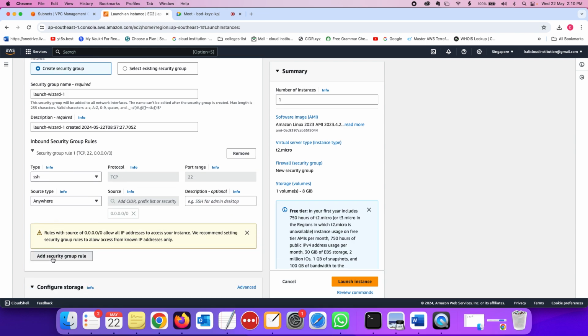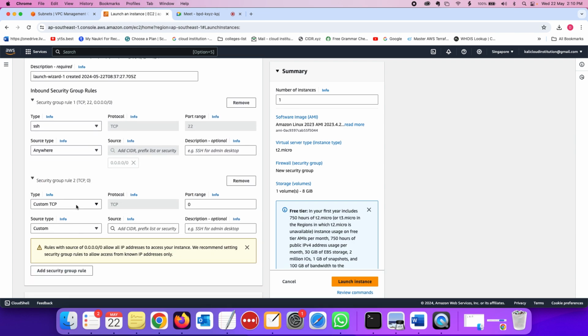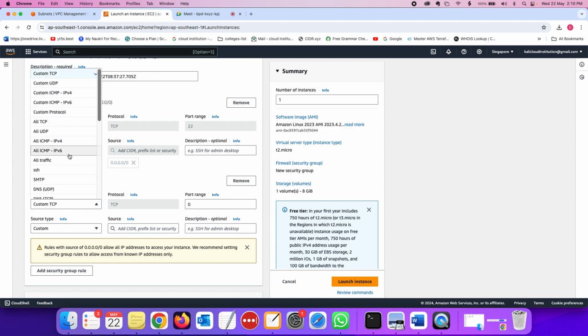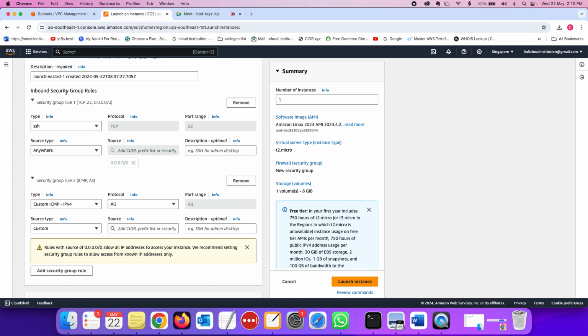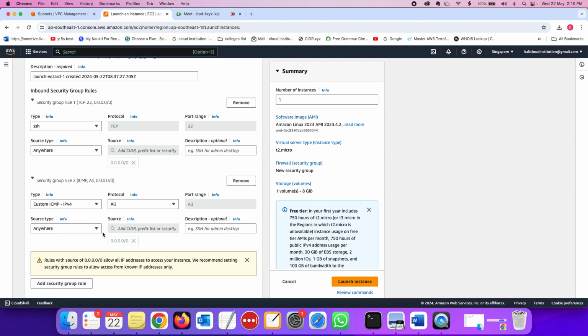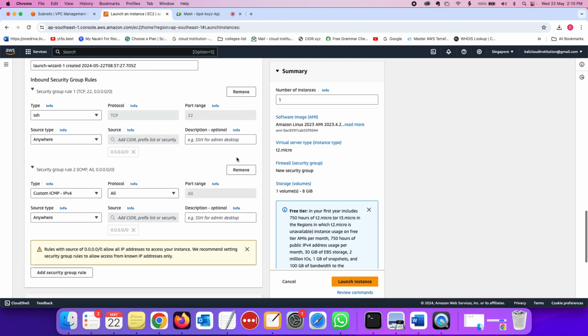You can just go add security group rule, and then here ICMP. Or you can do it later also, after creating. ICMP IPv4. Select this one, and custom anywhere. The first should be SSH. Don't change that, because if you don't have SSH, then you won't be able to connect to this instance itself. That's it.